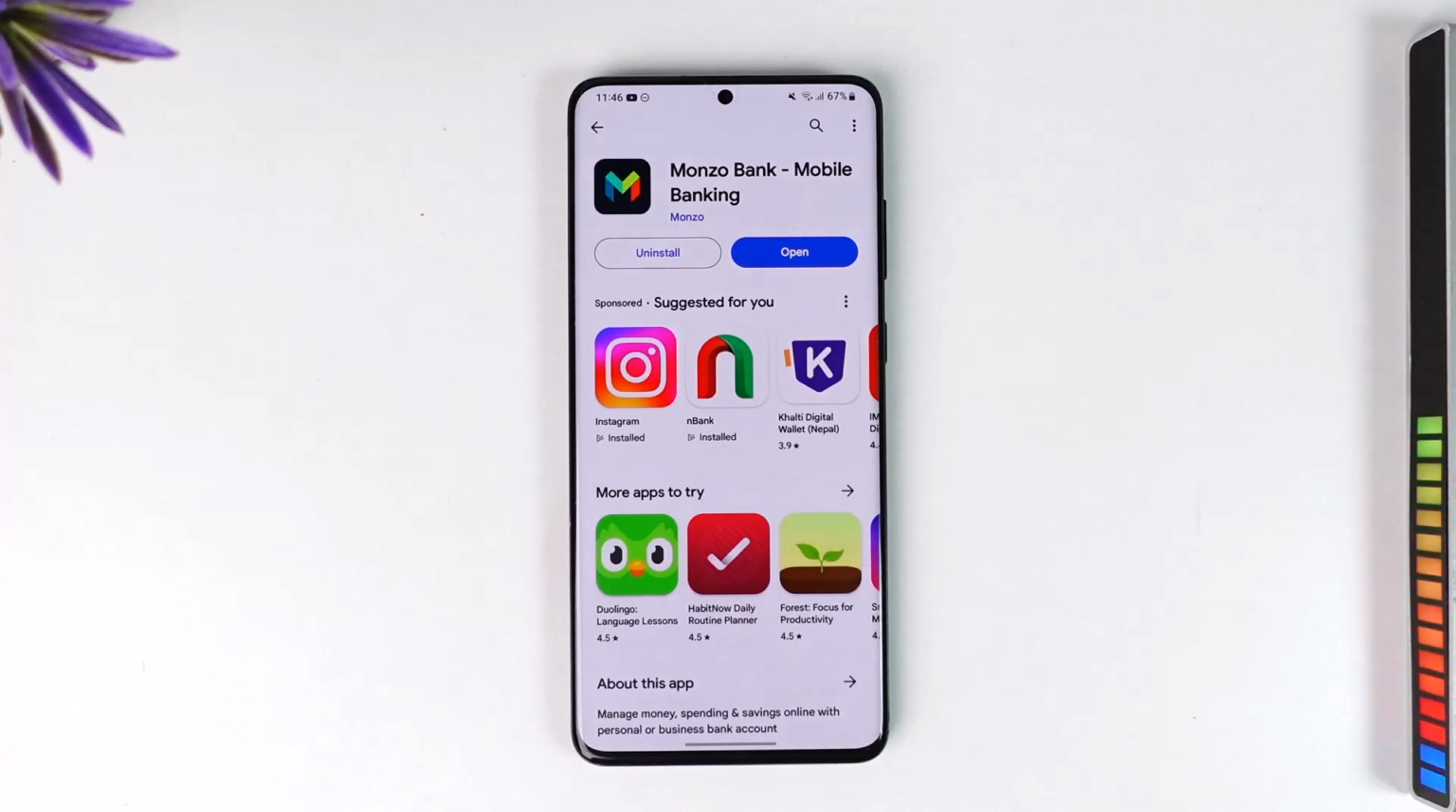In this video I will guide you through the steps on how you can send money on Monzo, so make sure to watch the video till the very end. If you'd like to send money on Monzo, it's actually very simple.